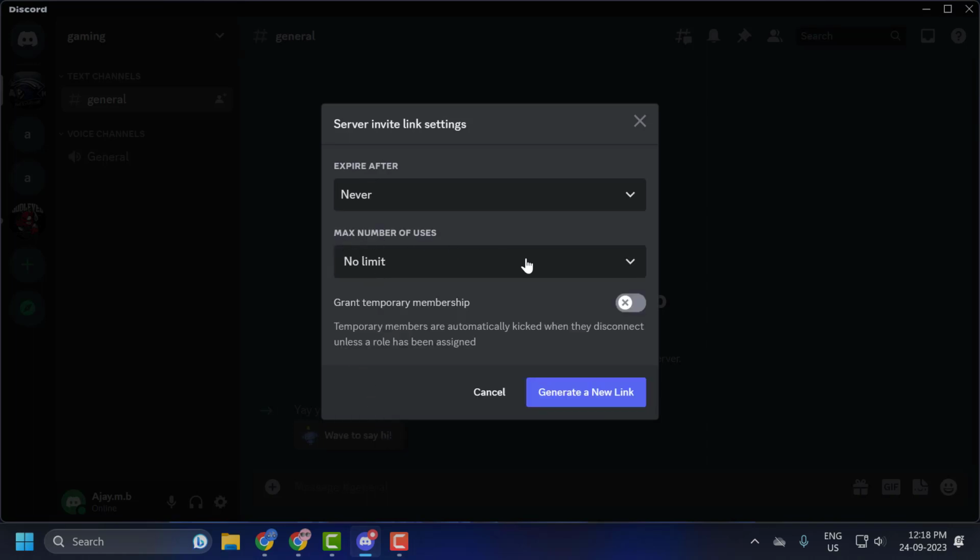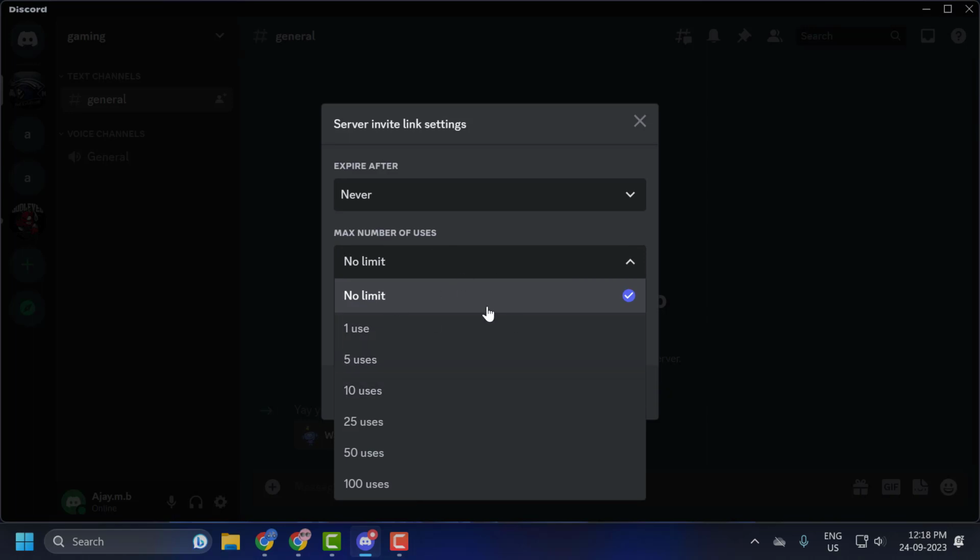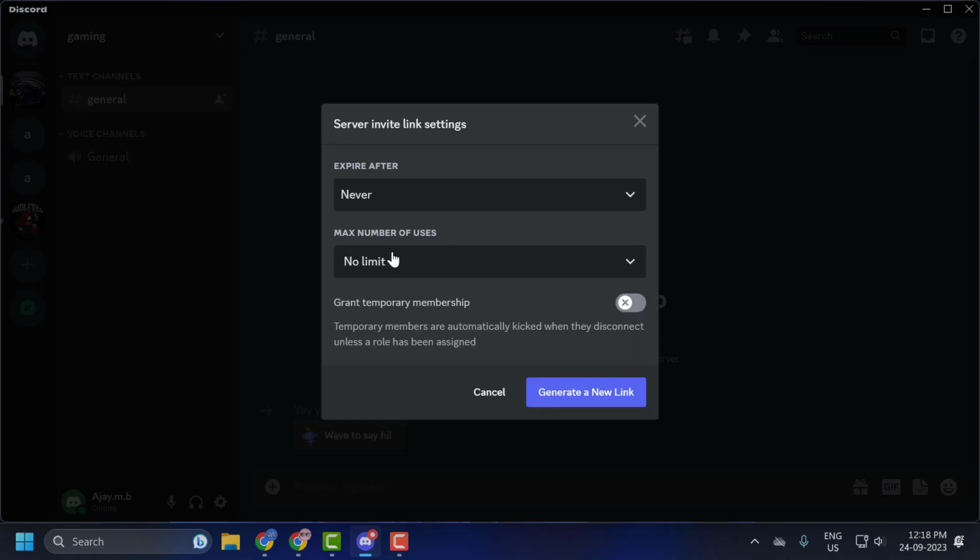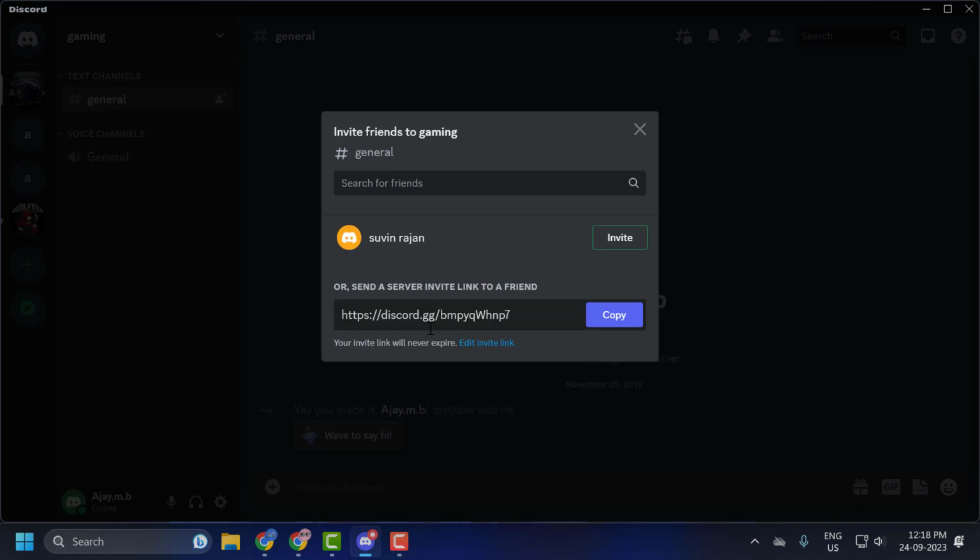And max number of users, you can select the certain number of users you want and click on generate new link, and the new link has been generated, guys. And that's all you have to do, guys.